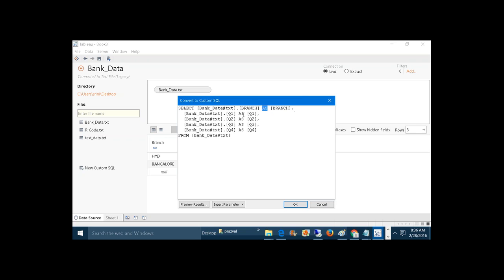So now what does Q1 contain? Q1 contains profit, right? So I am changing this alias name to profit. Since Q1, Q2, Q3, Q4 contain the profit values, I am changing this alias name to profit. I am deleting this. Next, hit enter.